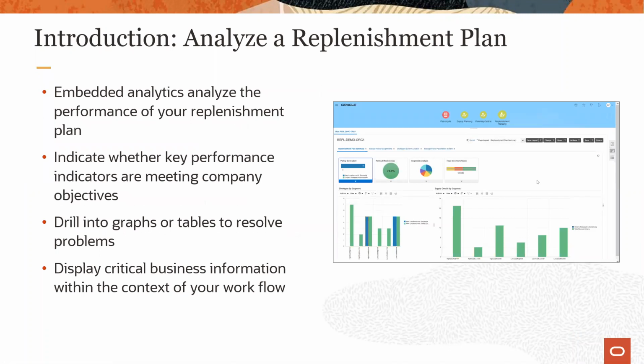Replenishment planning provides embedded analytics to analyze the performance of your replenishment plan. You can review your company's key performance indicators to ensure they are meeting your company objectives. You can drill into graphs or tables to analyze and troubleshoot further to resolve problems. You can configure your workflow using these analytics, which display critical business information.